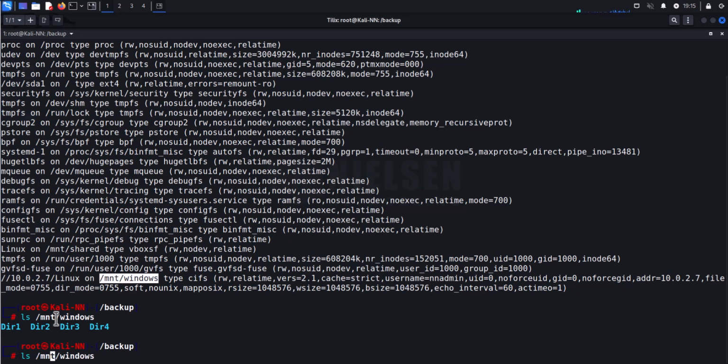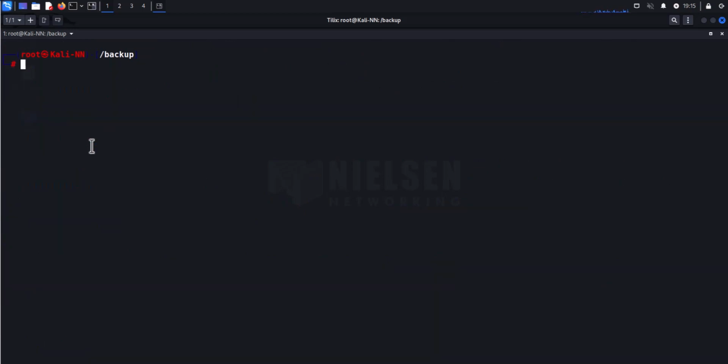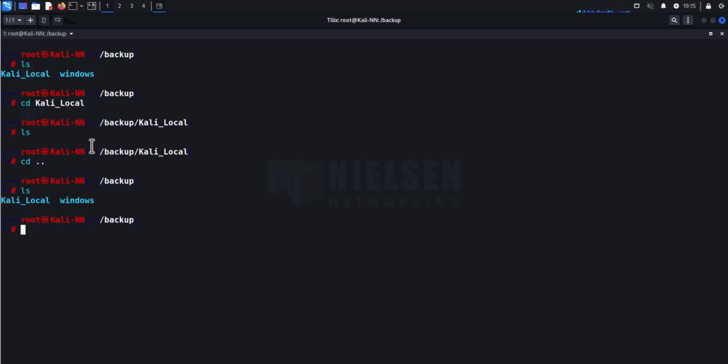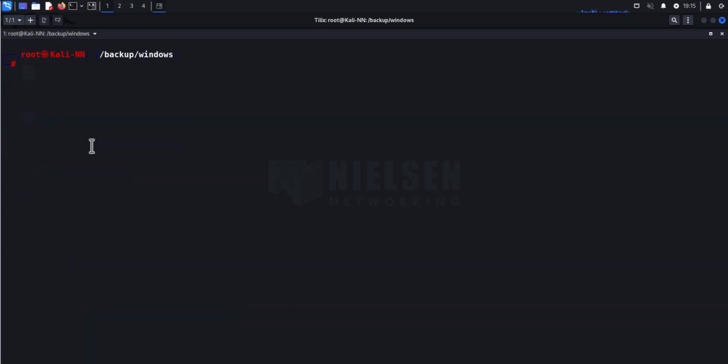And we can even go a little bit further to see that there is stuff down within those directories, because we will be syncing it. And then for the local backup, we have a directory known as backup. Inside it, I have a Kali local folder, which has nothing in it right now. And I have a Windows folder in it, which has a lot in right now. So let's just get rid of it. And there you go. So both are empty. And that's what we want. Should have done that ahead of the video. But anyways, that's what we wanted.